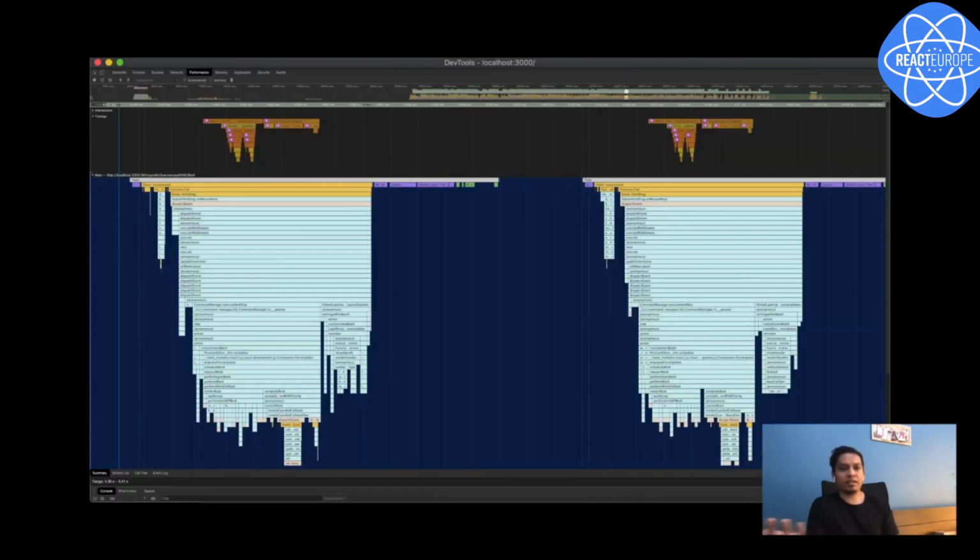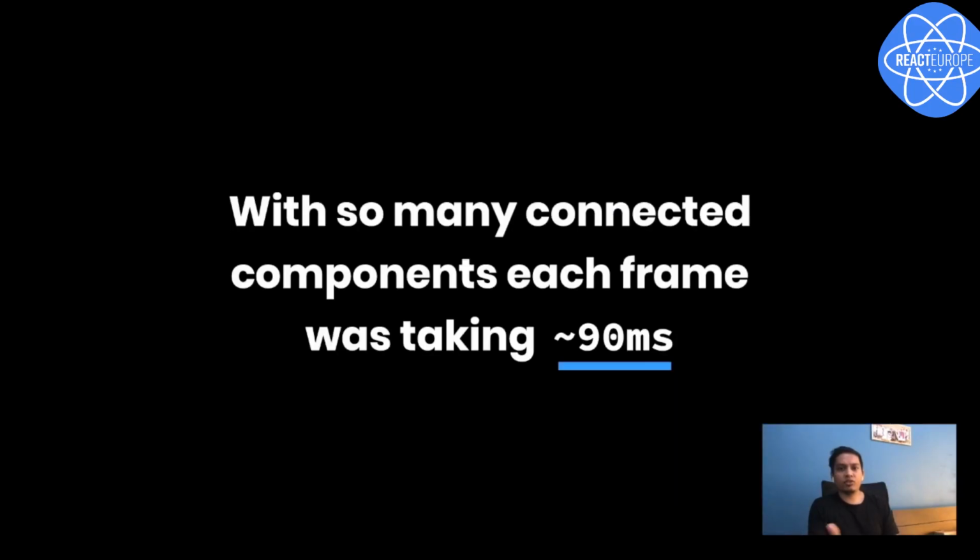So we started digging in, and the Chrome DevTools Profiler tab shared a lot of information about what was going on inside our app, and we tried to dig into this specific event of mouse move. And we realized that with so many connected components in a specific case, every mouse move frame was taking about 90 ms. That was for a specific example, and 90 ms is quite beyond the 16 ms target. So we had to reduce it further.